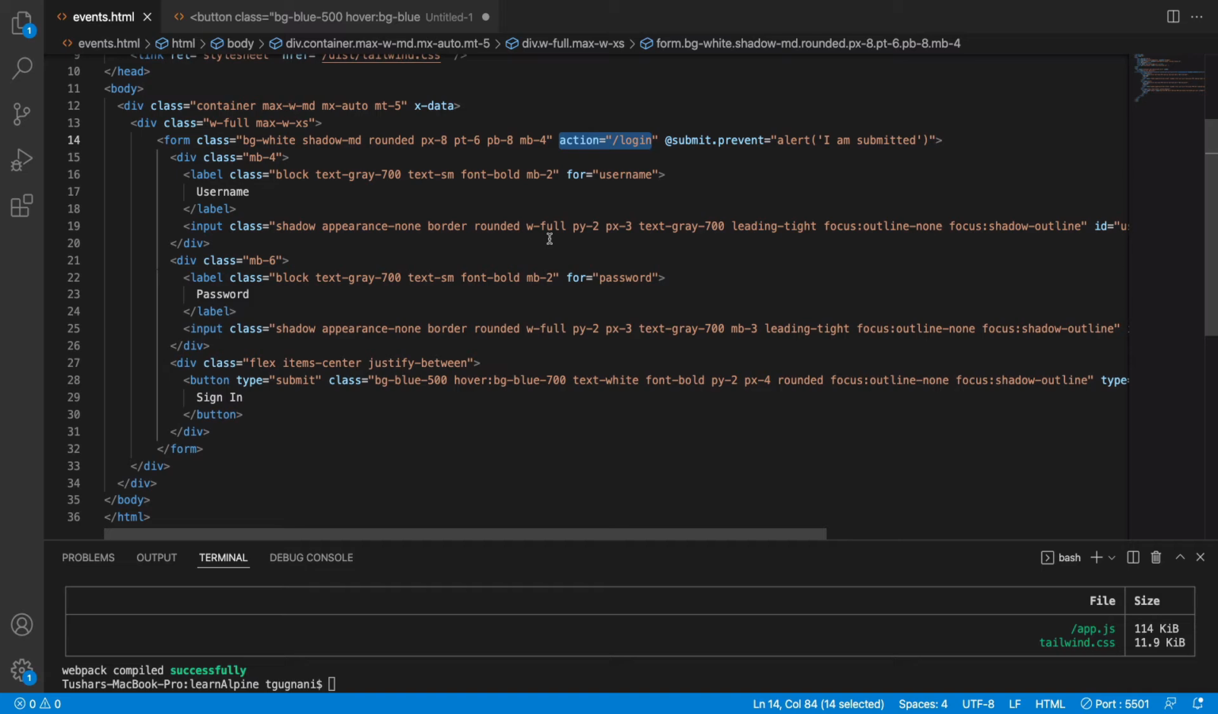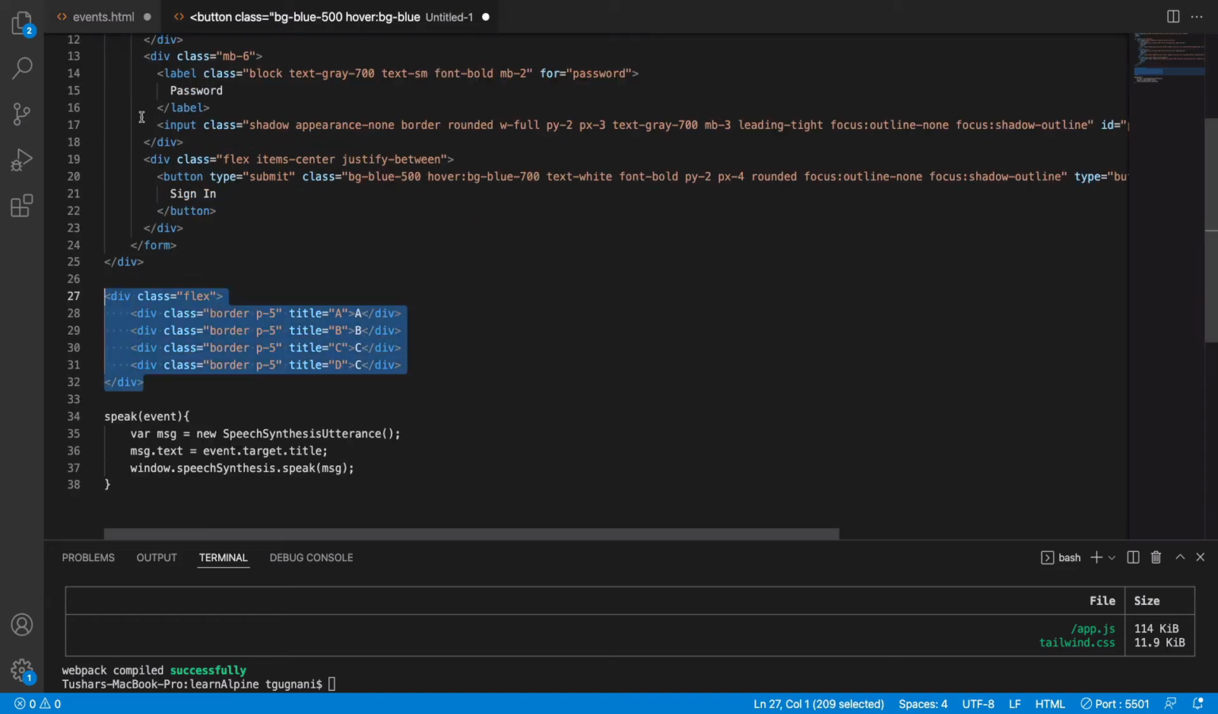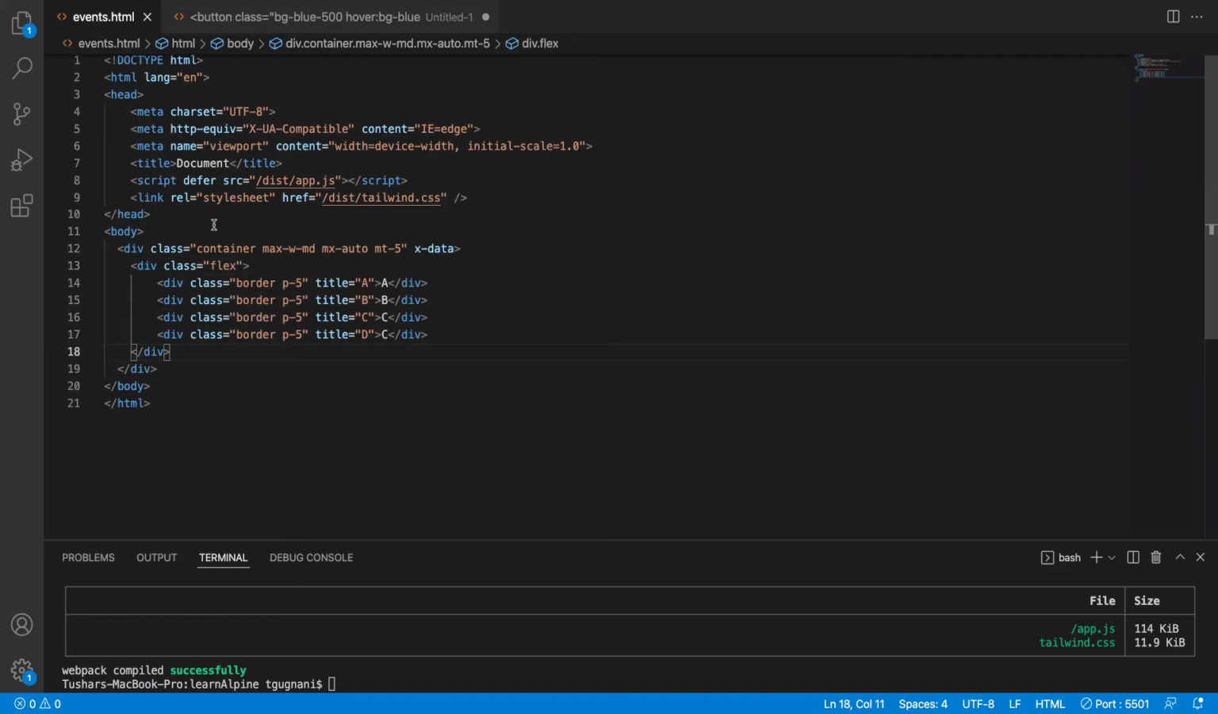Let's look at one more example to understand the events. I have 4 divs which say A, B, C, D, and I want, when the user clicks on it, the browser to speak out which alphabet we are clicking on. A very simple kind of kids game.